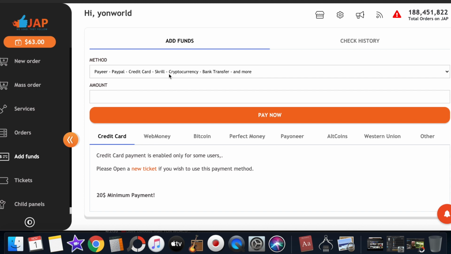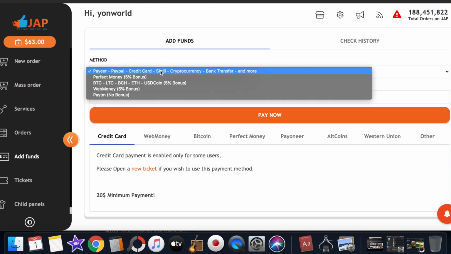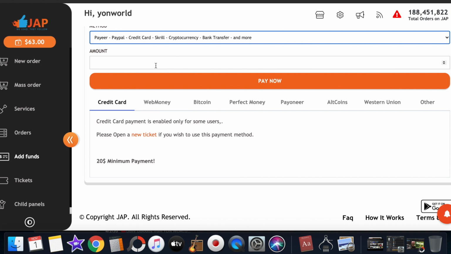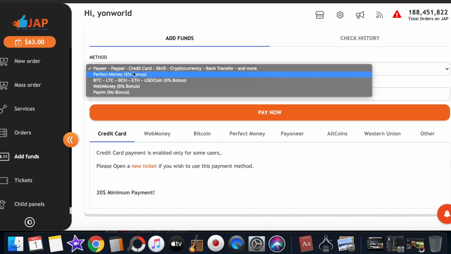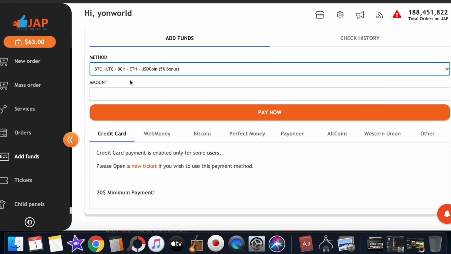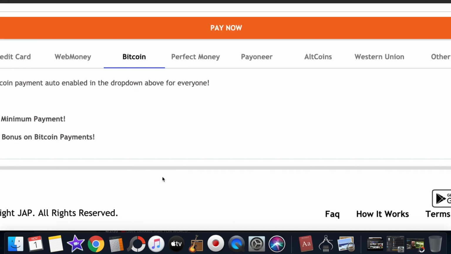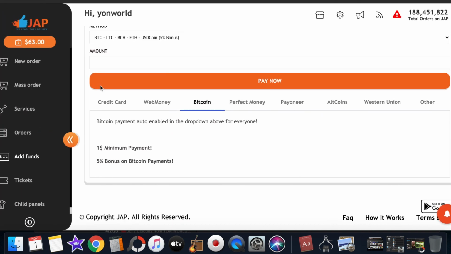And all you have to do to add money on Just Another Panel, if you're just coming in late in the live stream, is go over to the left hand corner and select add funds. Hold on, add funds on the left hand corner, right? And then from there, you select the method. You select BTC, right? You get a 5% bonus every time you add Bitcoin. You can add whatever. You can add $10. Go to pay now.